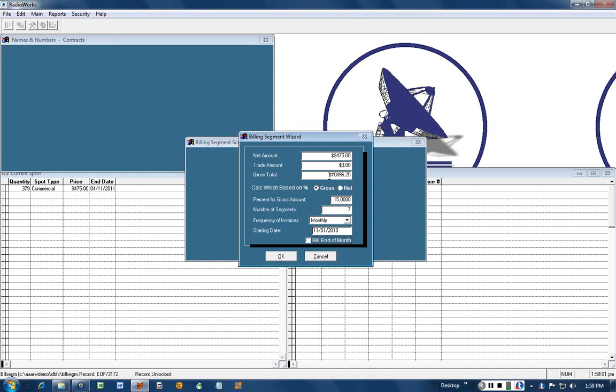We're going to be sending out in 7 invoices a total amount of $10,896.25 to the ad agency. They're going to bill that amount in 7 invoices to the advertiser. The advertiser pays them that total amount. Then the ad agency will take their commission, their 15%, and pay the station the $9,475. That is why we call it the net amount.